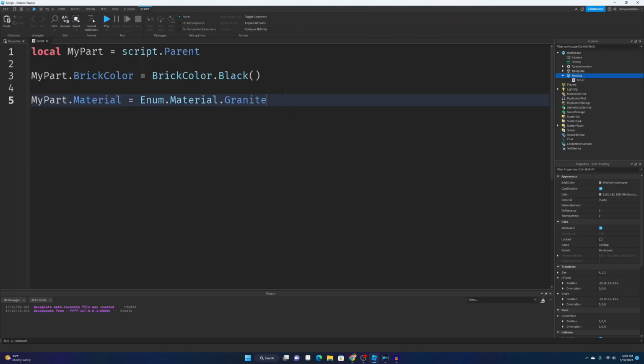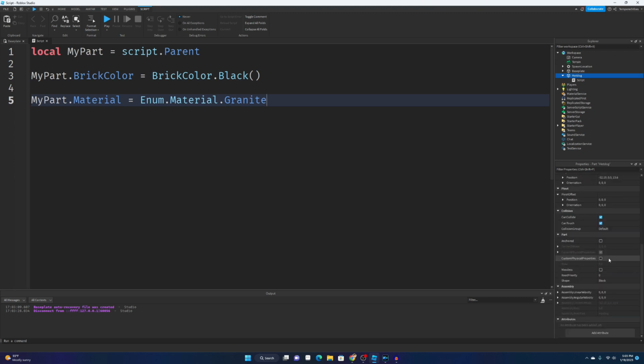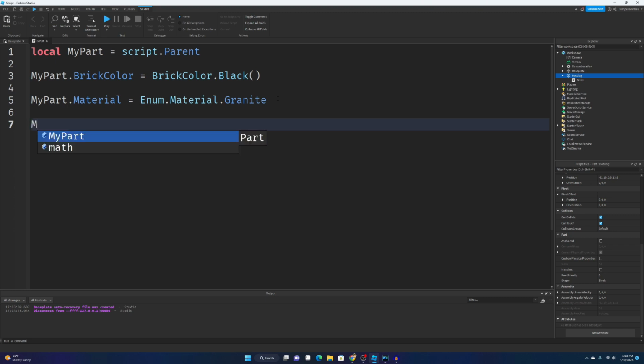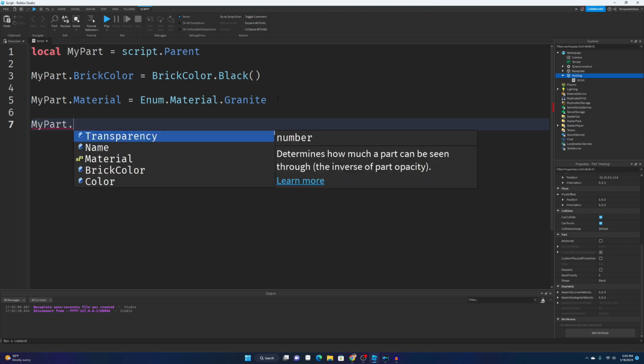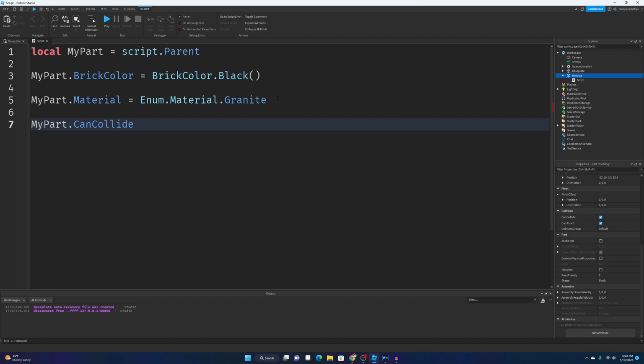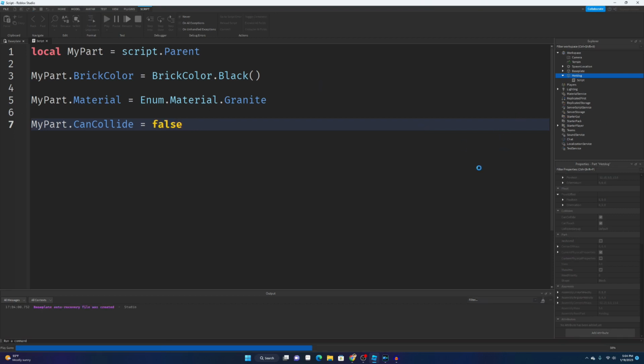So now I'm going to challenge you right now. Just mess around with some of these properties. You can see them all down here. It doesn't have to be looks. It can also be can collide. So as you saw there, I could stand on top of the part, but what if we want to make it so that you can walk right through it? We could say my part dot can collide, and you would say either true, or we could also say false. And then we're going to go with false, which will make us walk right through it, like it's not even there.